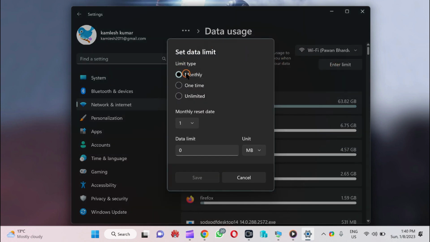Here you can see you can limit by monthly, one time, unlimited. So suppose you want to limit your bandwidth for a month, so your Windows cannot use after that limit your bandwidth, and you will get a warning before that approaches.